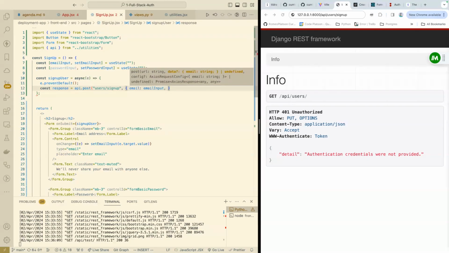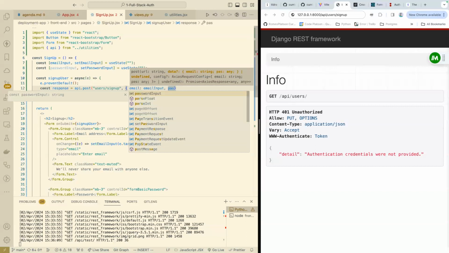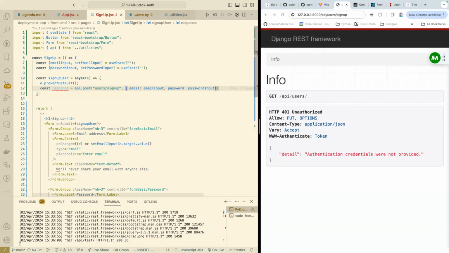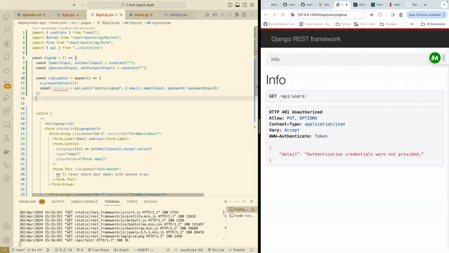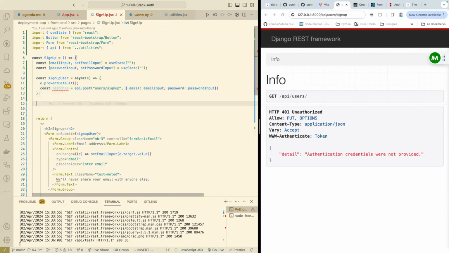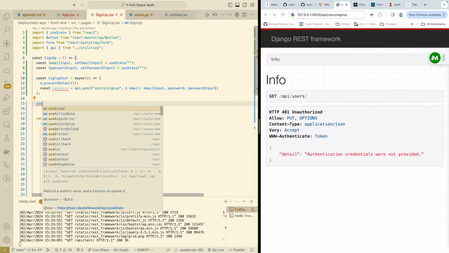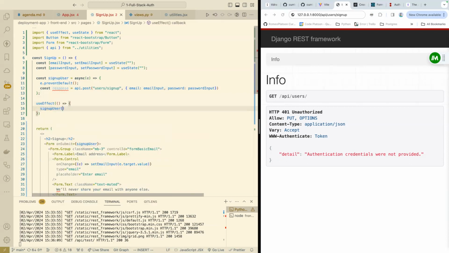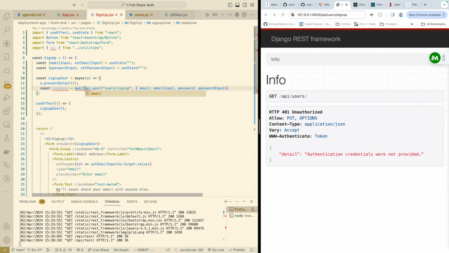And then that would be event or the yes, and then password for the password input. Yep, I think that looks good. And then, as was pointed out, we also need to then use the useEffect, right? And we're going to call signUpUser. And I forgot to add an await right there.